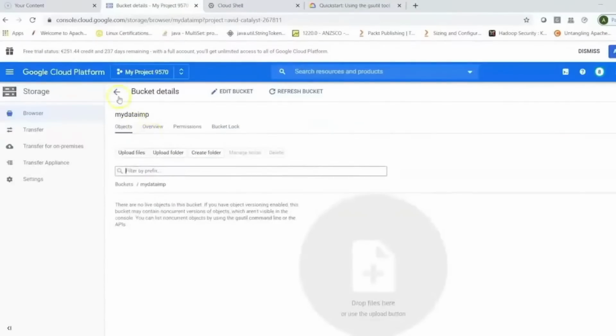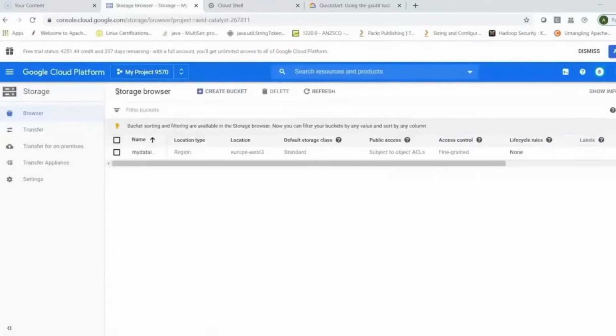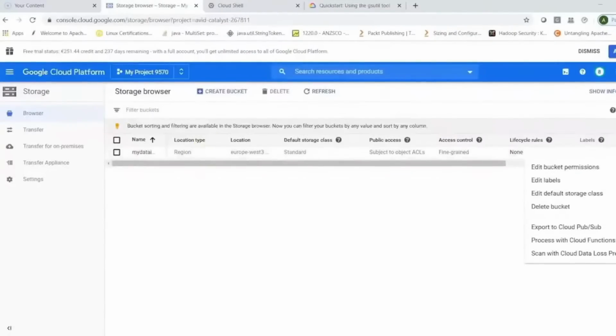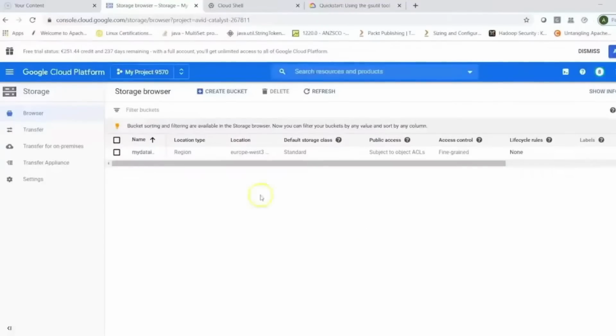Now my bucket is already created, right? So I can go back and I see my bucket is already here. I can click on this option and you can anytime edit the bucket permissions. You can edit the labels, the default storage class. You can just go ahead and delete the bucket. You can export it to cloud pub sub. So basically, if you would want to have the content from this bucket being accessible in a message queuing system, you can go for pub sub. You can process with cloud functions and you can scan with cloud data loss prevention. So there are different options which are available. We can always select this bucket and delete it.